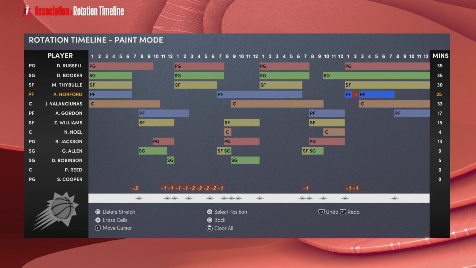So, you know what? I don't think I like this. I would rather Aaron Gordon be the one to come in from the beginning of the fourth, and then Al Horford wrap it up in the end. And then I already adjusted Valanciunas, so that's what I got so far.